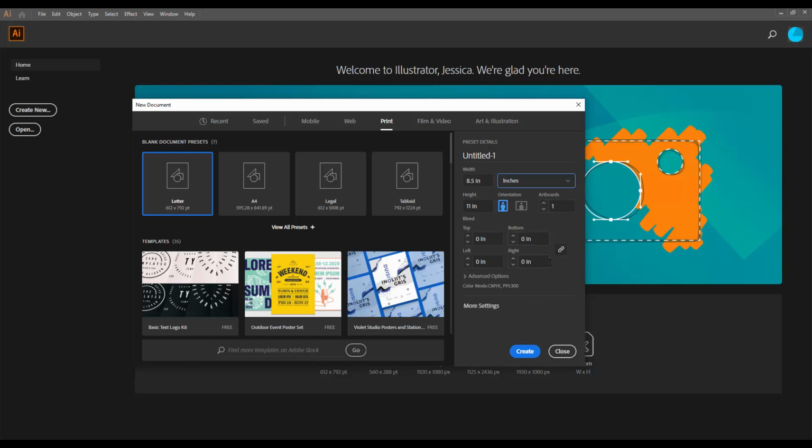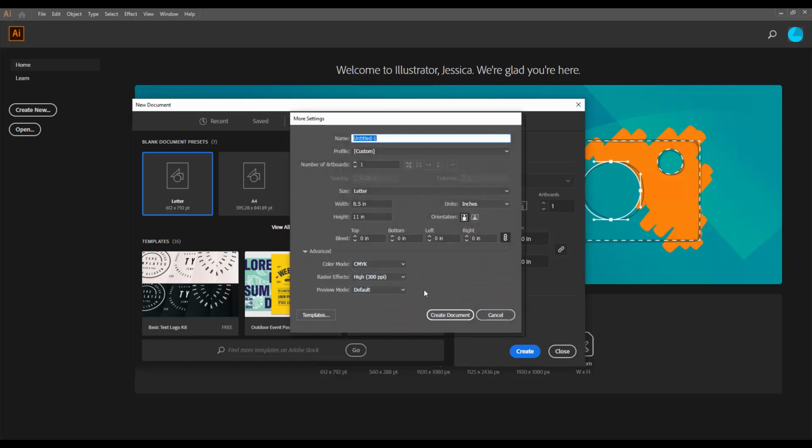Bleed has to do with the printing boundaries. I almost always leave it in zeros. And I think that's pretty much all we need to worry about. If we go to more settings, there is this thing called color mode, and it's where you can choose whether your document is CMYK or RGB.